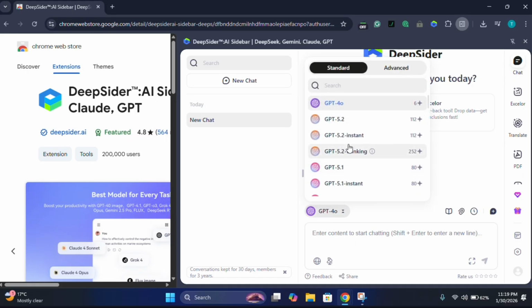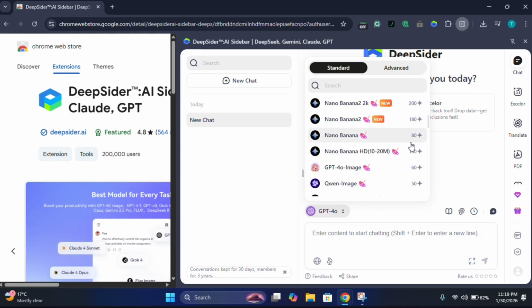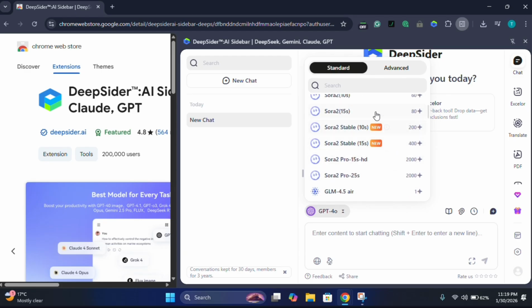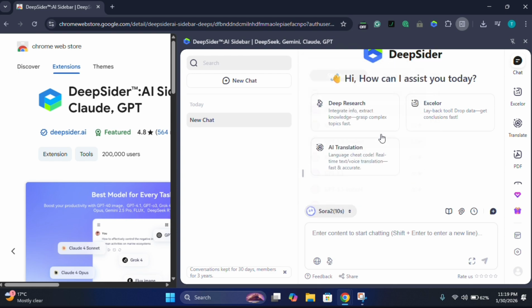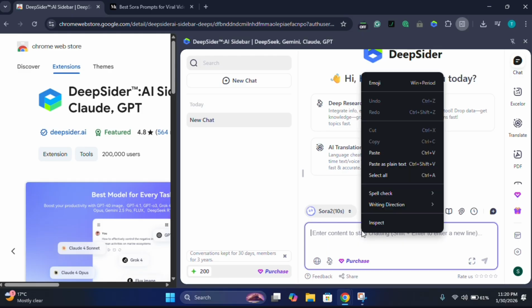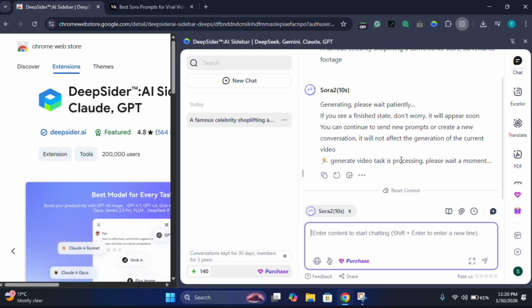Now click on GPT-4. As soon as you click here, you'll see many popular AI tools like Dream 4.5, Nano Banana 2, and many more. But today's video purpose is to create videos using Sora 2. So from here, select Sora 2 10 seconds. Now in the prompt box below, write what kind of video you want to create. For example, I've added a prompt here. Now press Enter, and the magic will begin.